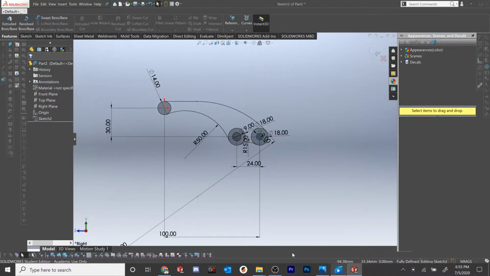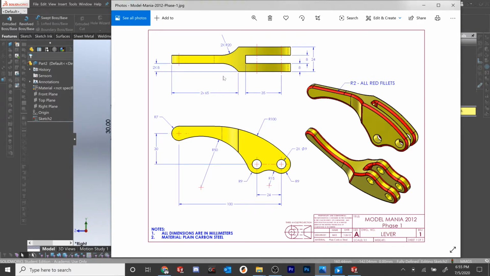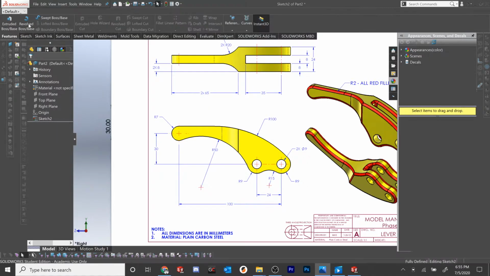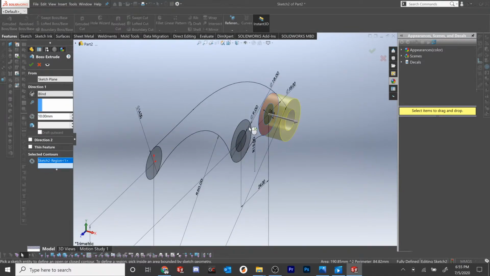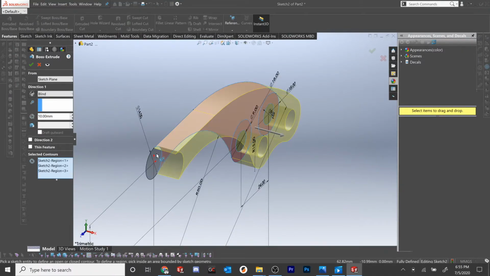First feature I'm going to create is just a simple extrude of all this geometry, other than these two holes, of course. And I need to extrude it by 24 millimeters. So let's extrude, select all the contours I need, and make that 24 millimeters.